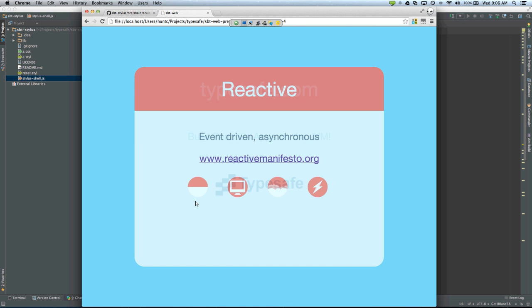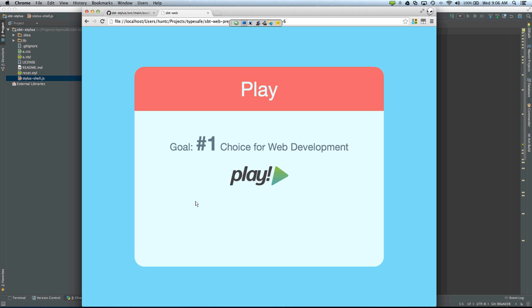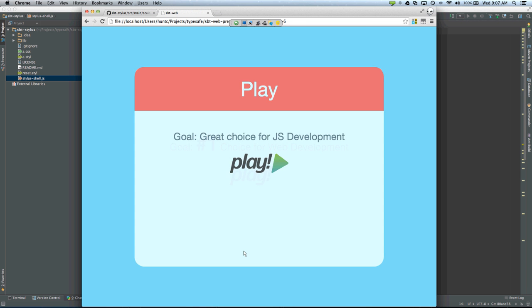Okay, so with Play, our goal is to make it the #1 choice for web development on the JVM. But of course, with Play, it's very difficult to avoid the other technologies that appear at the front end there, particularly JavaScript and CSS. And so what we also wanted to do was to make Play a great choice for JavaScript development as well.